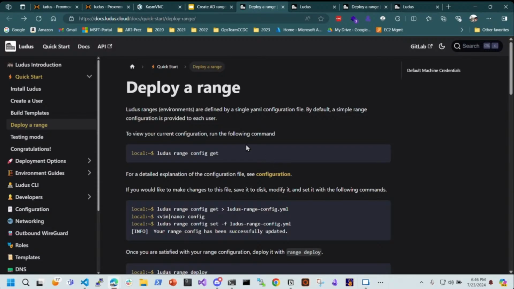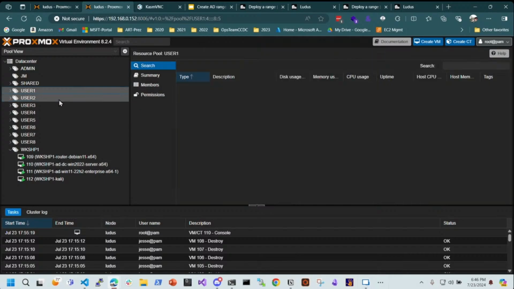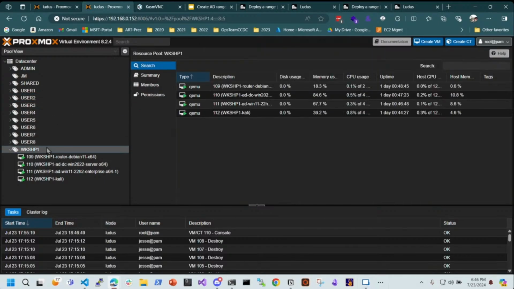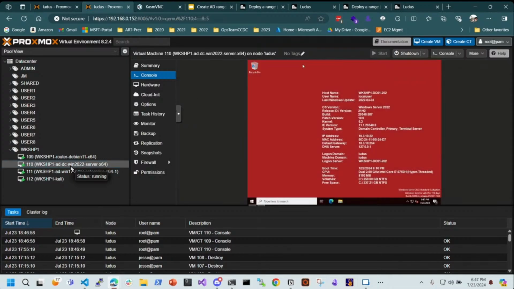Let's deploy a range. I've already got a Proxmox up. As you can see, I've got a bunch of users that I've already created, about 8 of them. I even have that workshop thing that I mentioned. I have this workshop range already built out with the AD. This is kind of the baked version of where we're going to be at the end of this presentation: we're going to have this AD. It's right here. So I can make this bigger.